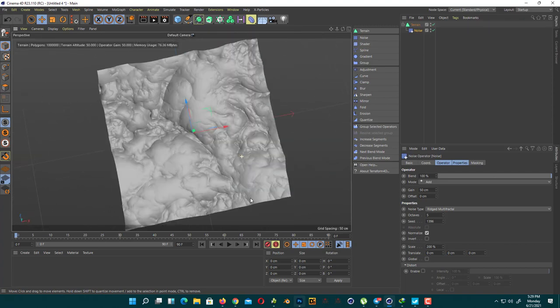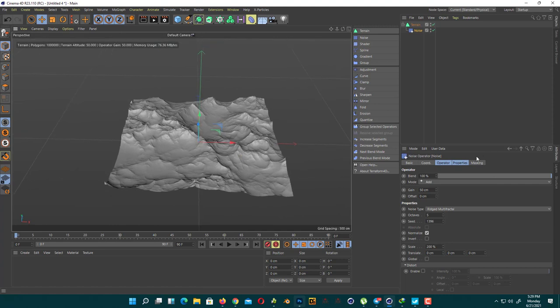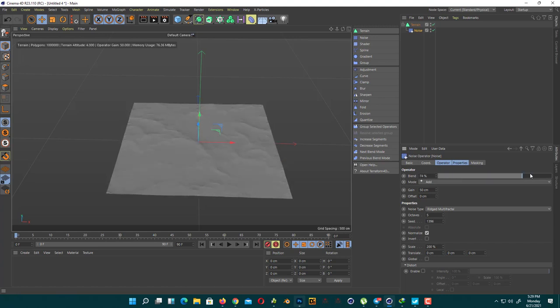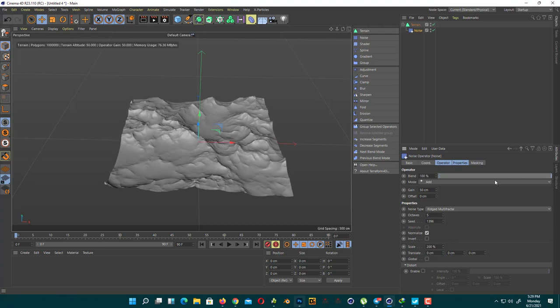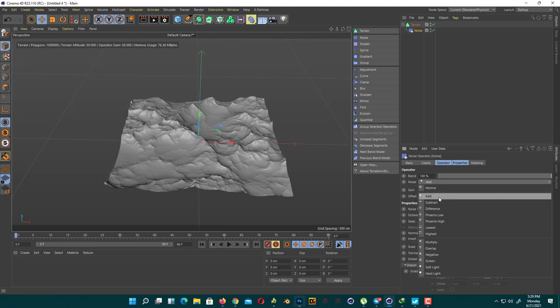Next thing, we add a mask here. There are many options, so let's take a look at them. The first option in the operator tab is the blend mode. You can add more or less blend. There are modes like in the material tab, so you can add or subtract, difference, Phong low, Phong high, lowest, highest. You can do anything you want.